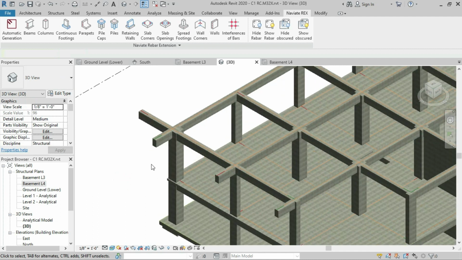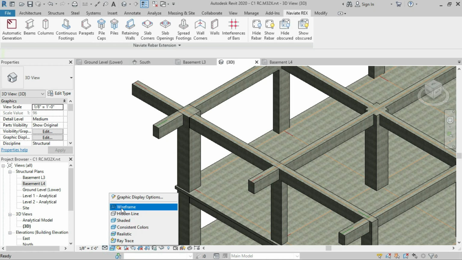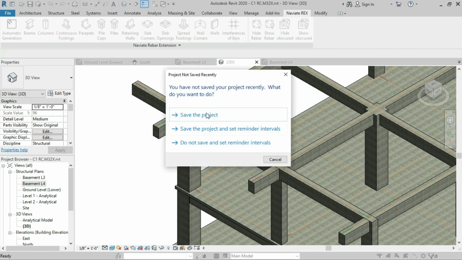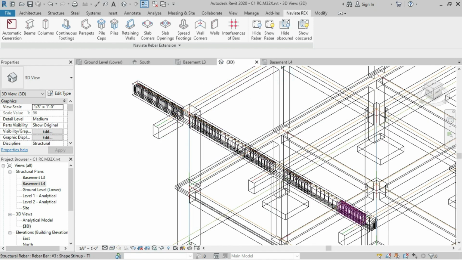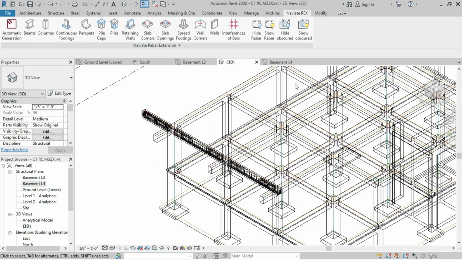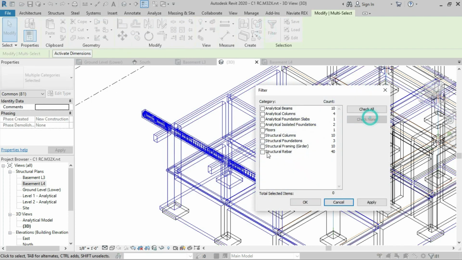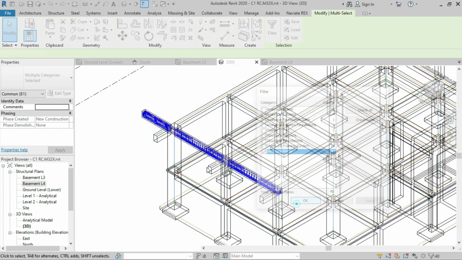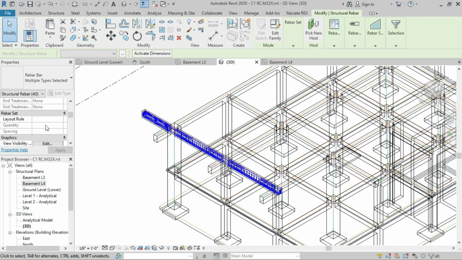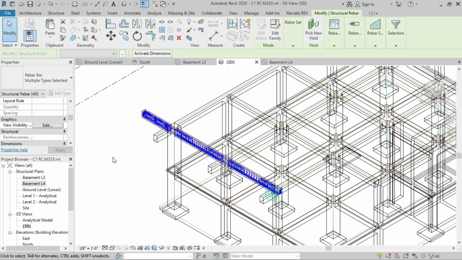Now the reinforcements are made, but we cannot see them in this realistic view. We have to switch to wireframe. In the wireframe view you can see the reinforcements. If you want to view these reinforcements clearly, just filter out the structural rebars, and then go to view visibility state; these shall be checked in 3D views, and click on OK.